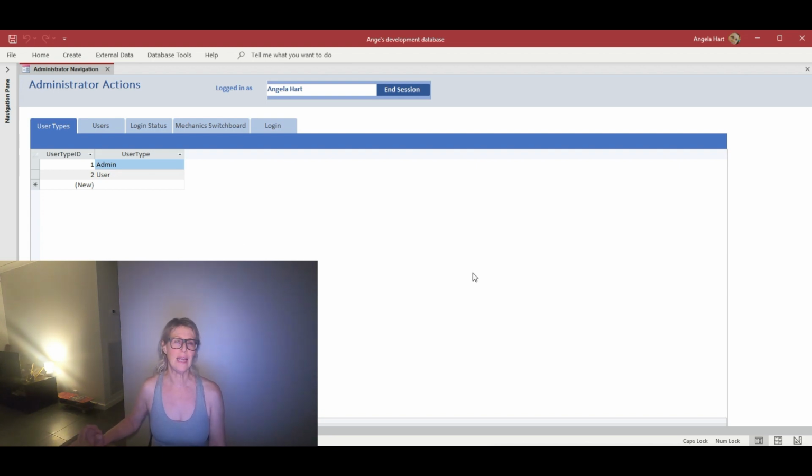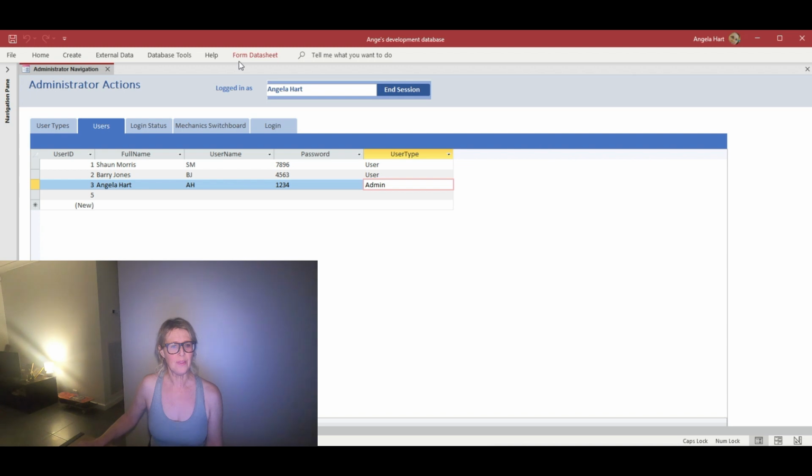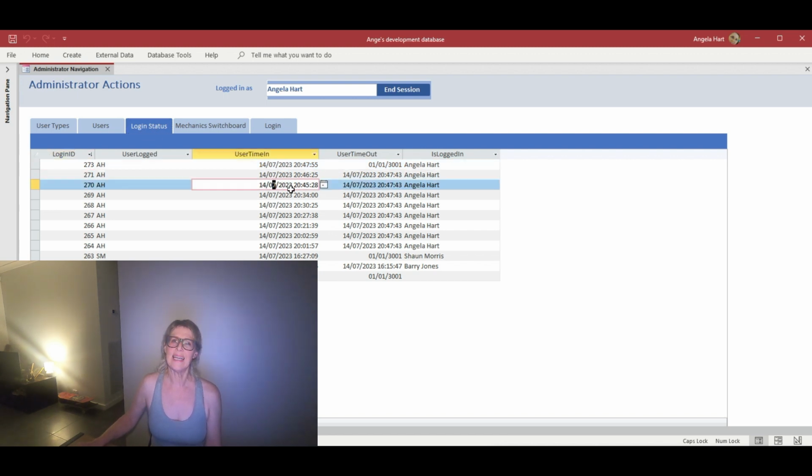So I'll talk you through the table structure I've got that has helped me achieve this known logged in user. So first of all, I've got user types. I've got admin and user, very basic. Then another table with the users, with their full name, their username, their password, and the user type. As you can see, I've got two users and an admin. I've just logged in as admin, and that has opened this administrator action screen. If I log in as normal users, it will open up to their specific menu. Login statuses, it records when you logged in, date and time, and when you logged out, date and time.